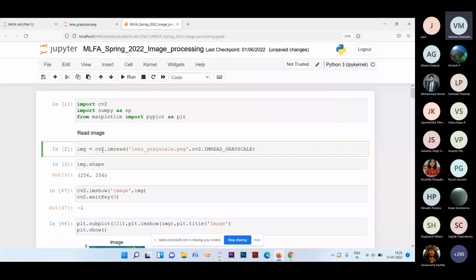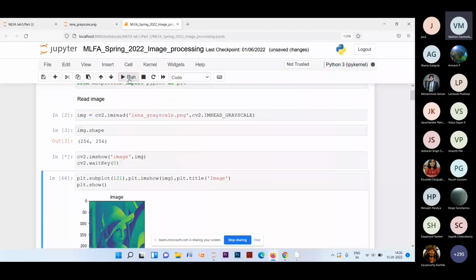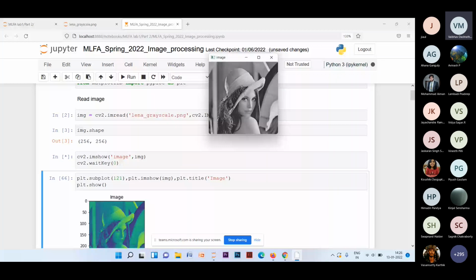So after you import the image, you could do one of two things to view the image. You could open a separate window, which is this one. This is basically a separate window to show the image, and the program just waits for you to either close the image or maximize or minimize it.